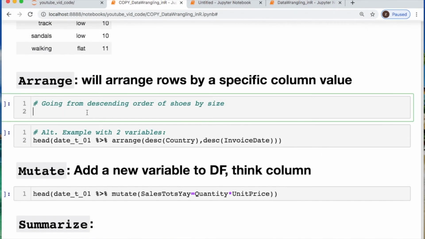Let's do a quick arrange, which will allow us to order rows by a specific column. So we could take each of these rows and do it in descending order by the column of shoe size.